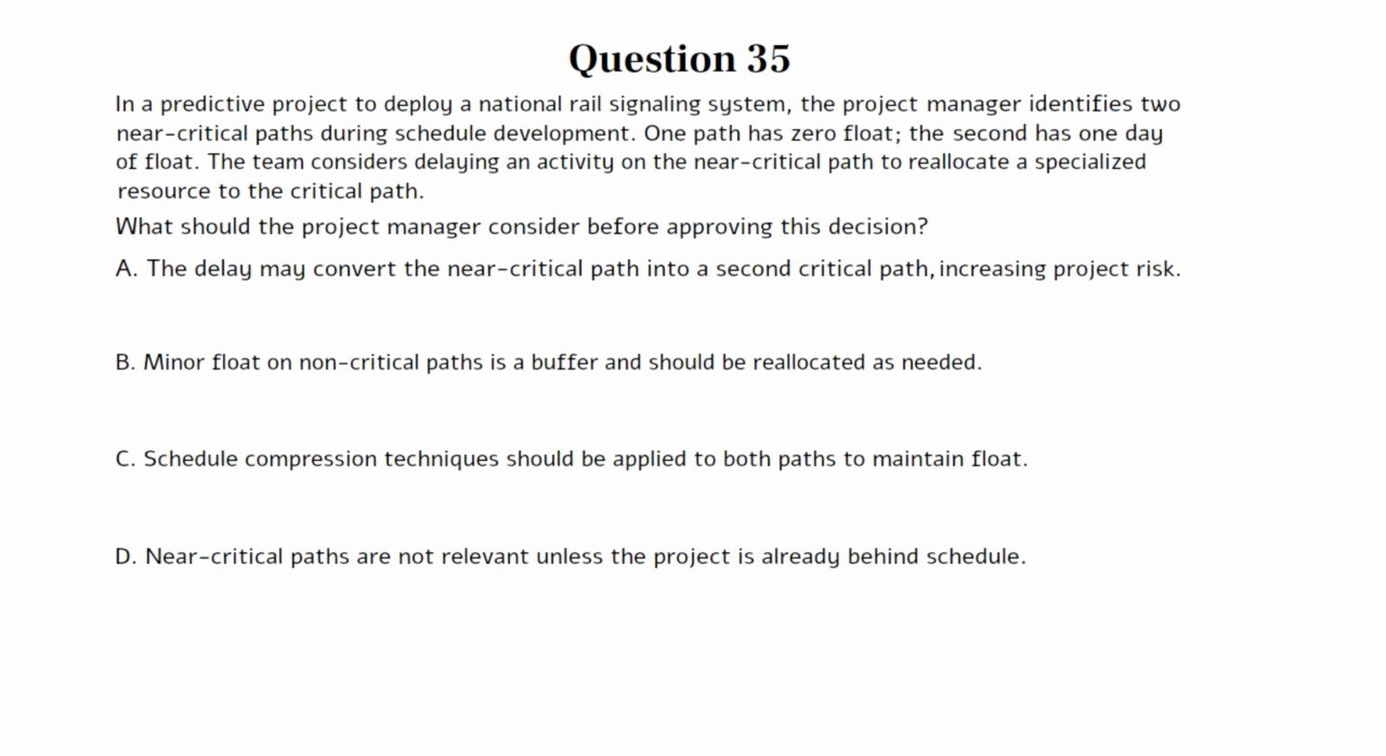A. The delay may convert the near-critical path into a second critical path, increasing project risk. B. Minor float on non-critical paths is a buffer and should be reallocated as needed.